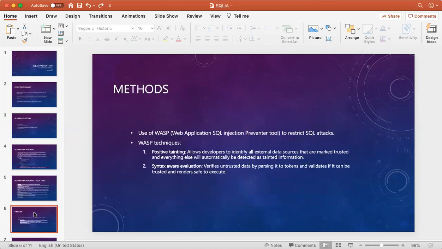One of the most famous techniques to prevent the SQL injection attack is WASP. It stands for Web Application SQL Injection Preventer Tool. The WASP tool consists of two approaches. These are positive tainting and syntax-aware evaluation.